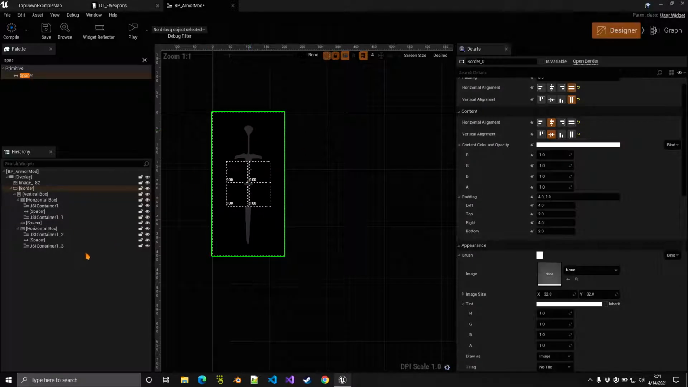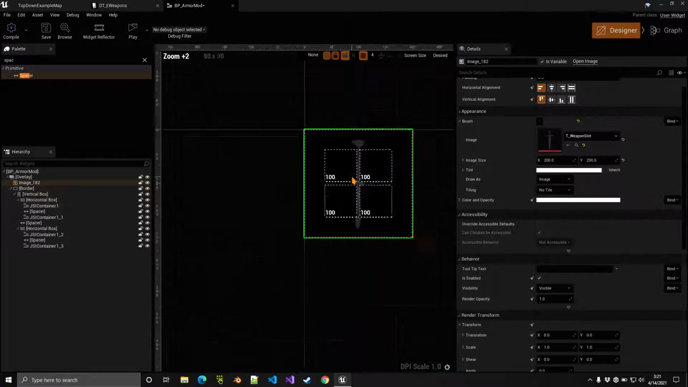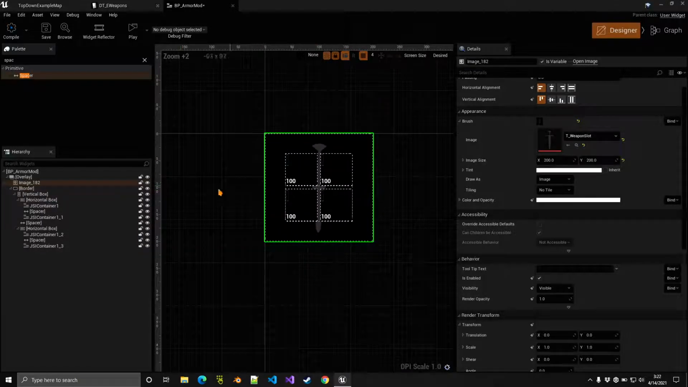Of course, we can also change the image size to something else. For example, 200 by 200. Make it maybe something square like that. We can also change the image, but for now it's not too important.